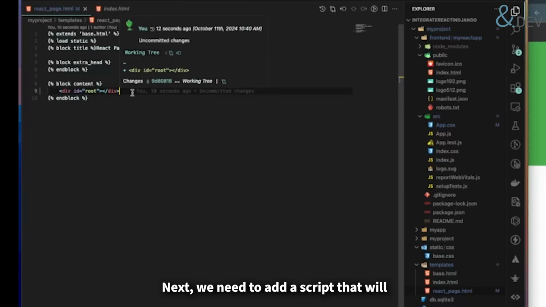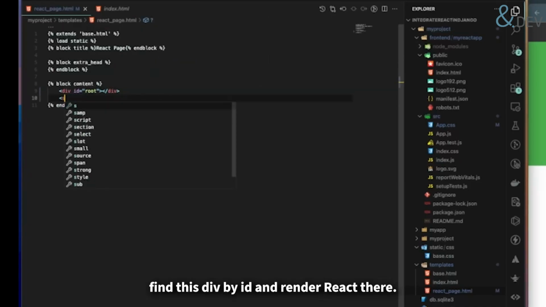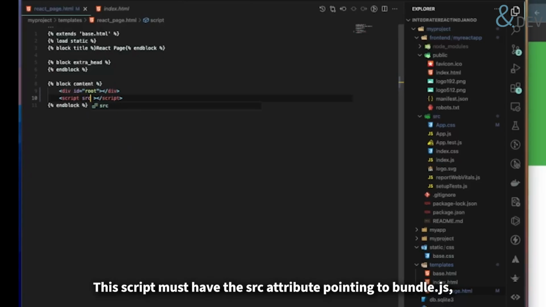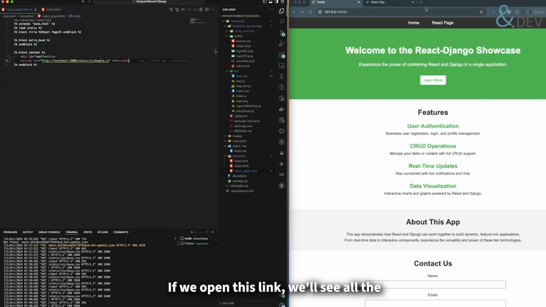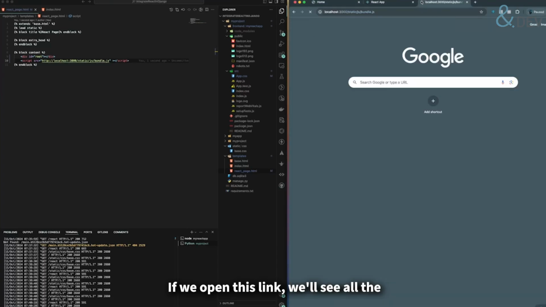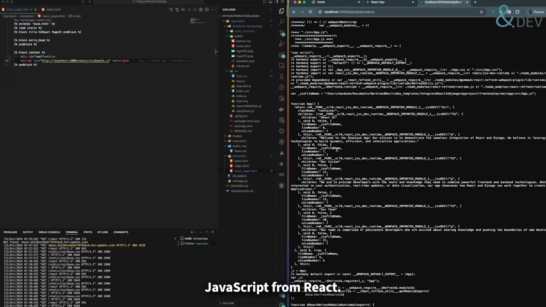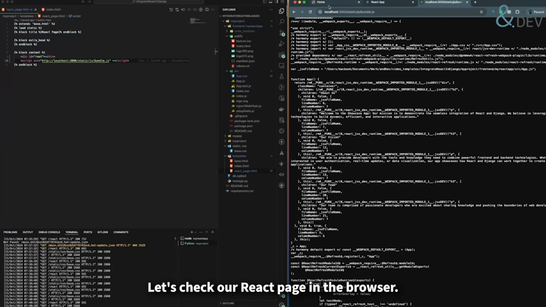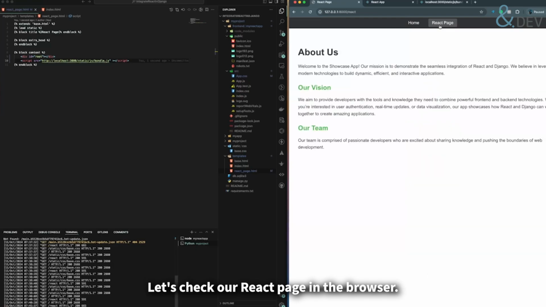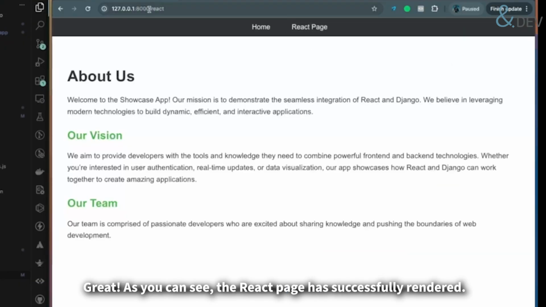Next, we need to add a script that will find this div by ID and render React there. This script must have the src attribute pointing to the bundle.js, which we can find at this URL. If we open this link, we'll see all the JavaScript from React. That's basically everything we need to render React. Let's check our React page in the browser. Great! As you can see, the React page has successfully rendered.